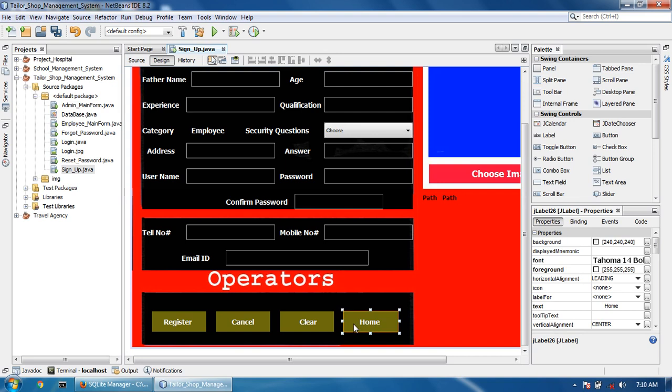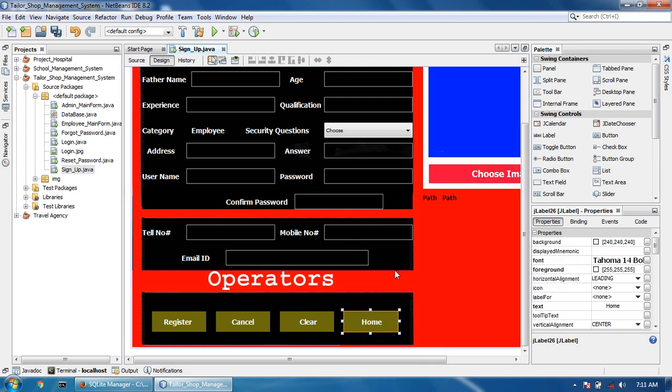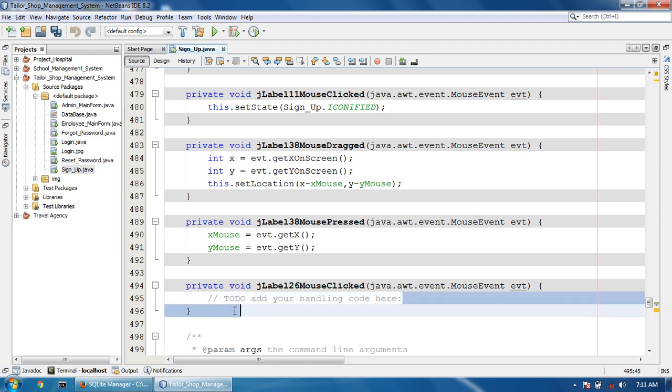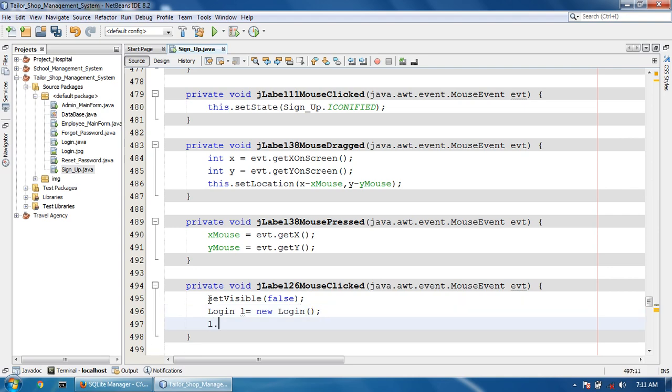Okay, so first of all write code for the home button. Events, mouse clicked. So here you can write the code for the home button. setVisible(false), login. What is the login? Login l is equal to new Login. l.setVisible(true).